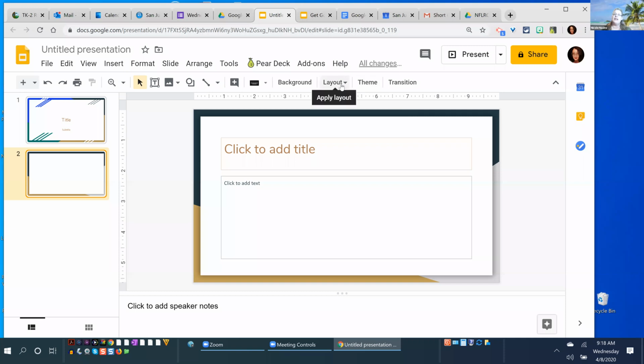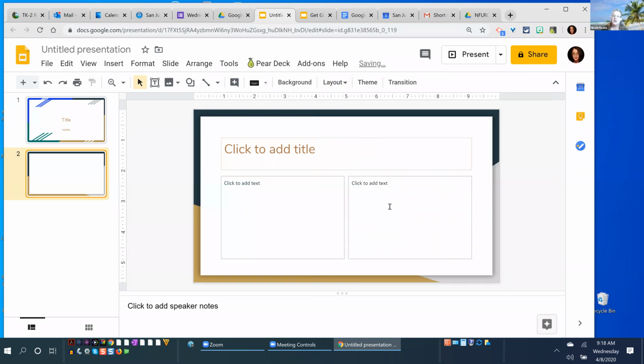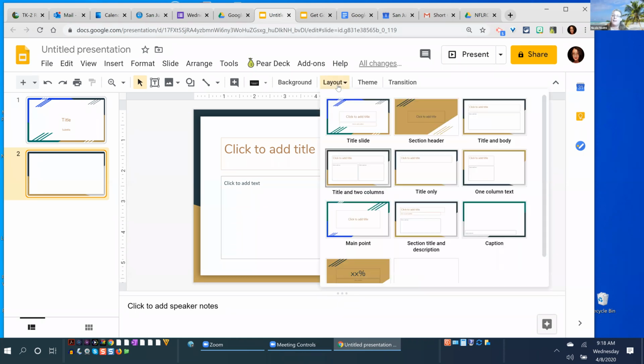So I'm going to click on layout, and you'll see that it gives you a variety of layouts to choose from. The most common ones are the title and body, which is what this one is called. Title and 2 columns, so that you can have 2 columns of text. But a couple others that people will find useful sometimes are a section header.